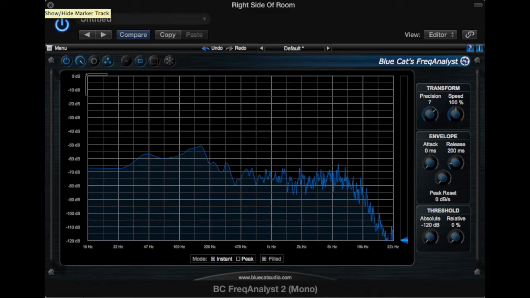Here's an analysis from the right side of the room. For some reason, the mic was picking up a lot of low end and not so much the high end. The high mids seem to just be bouncing around crazy. There's not much consistency going on. And again, you can see the high-frequency boost in the analyzer from the mic.